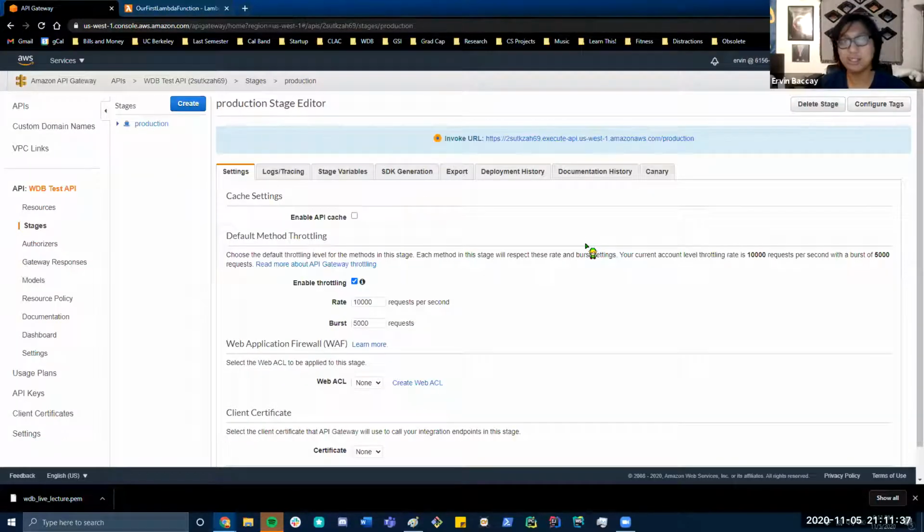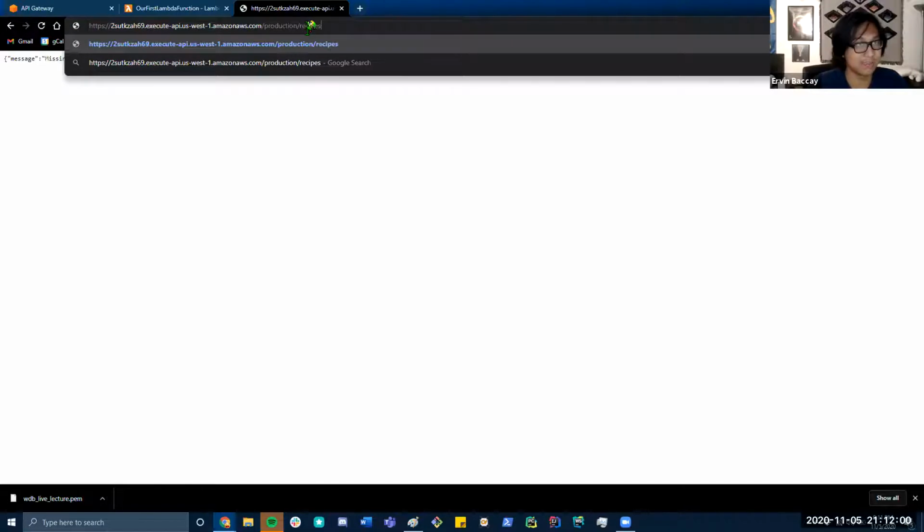And again, we're still not done. Let me take a step back. Now that we've deployed our API, we have an invocation URL, so we can do a lot of cool invocation stuff here. However, as you know, this isn't a valid stage. This is not recipes. This is just production. So you might want to put recipes there and then do stuff there. However, notice that we're missing an authentication token.